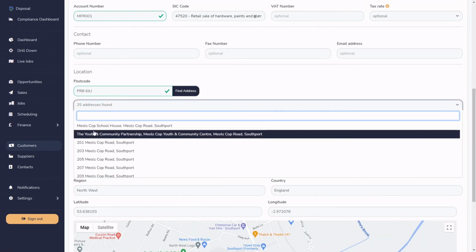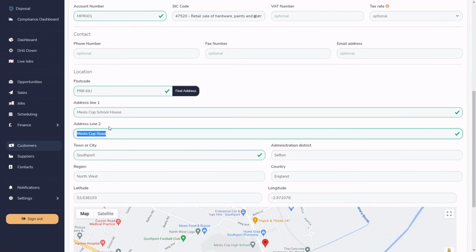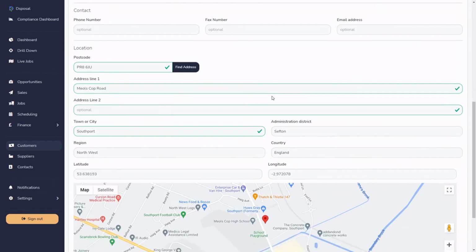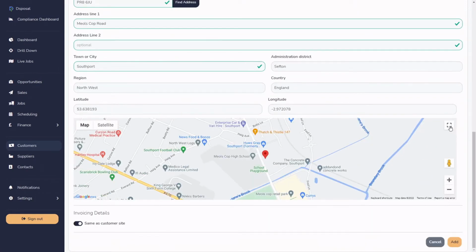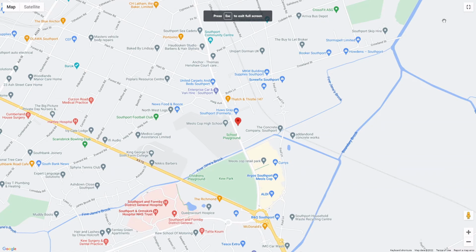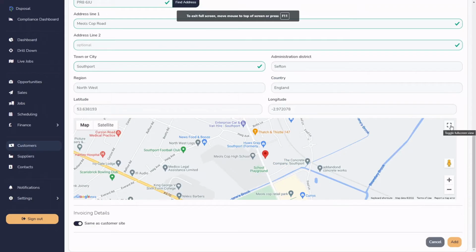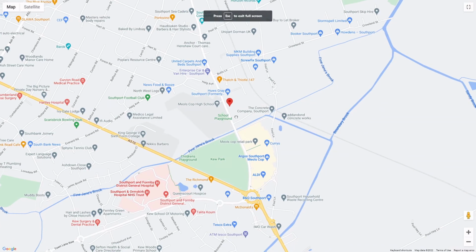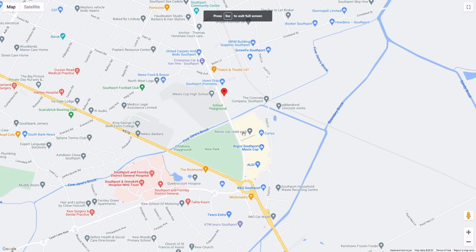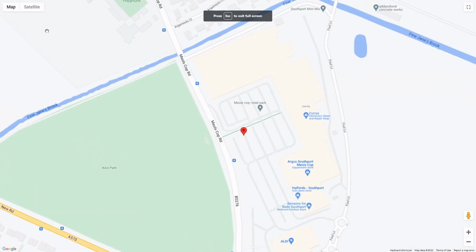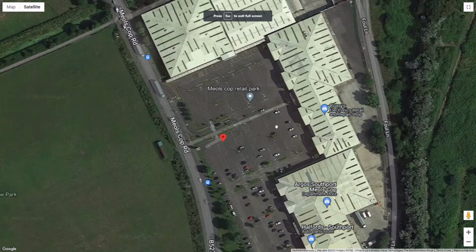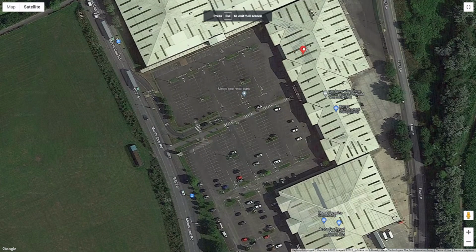Find the address. Again, we know it's Meols Cop, so we'll place that there, and now we can actually put it on the location of this building. So we maximized it here by using these buttons. And then what we can do is we know it's in this retail park here. So I'm going to drag this over here, zoom in a bit, and put it on the satellite view. I know it's in this building here, so I'm just going to put that there.